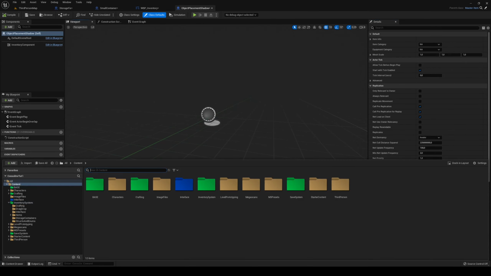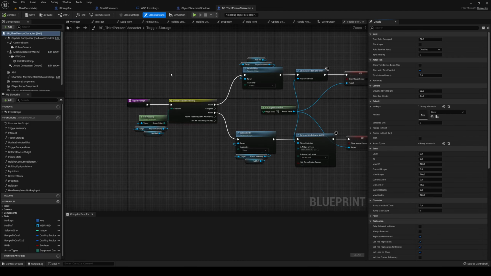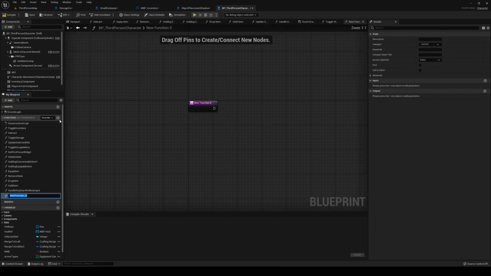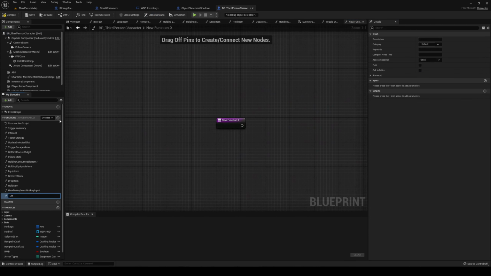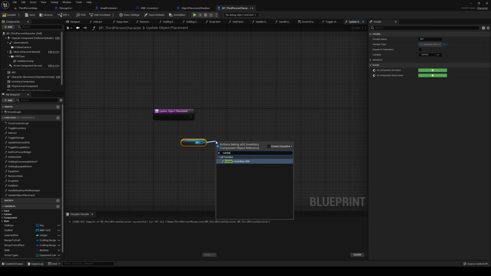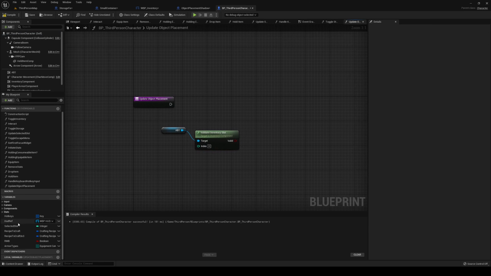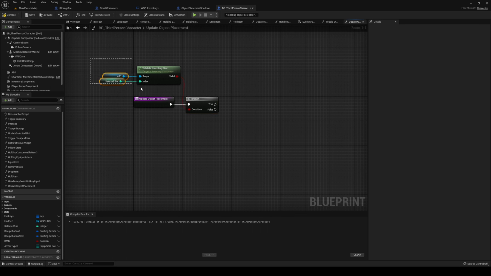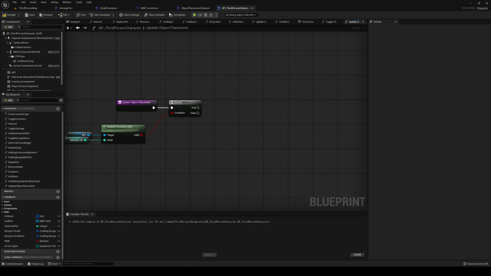Let's go into our third person character before we continue over here, just so we can go in order. On our third person character, I'm going to make a function, and it's going to go in the tick event. Don't worry, we are going to have checks so that it doesn't fire off all the time. This is update object placement. I'm going to validate the inventory slot of the selected slot, and make sure that it is valid. We might need to add some more things later on as well.